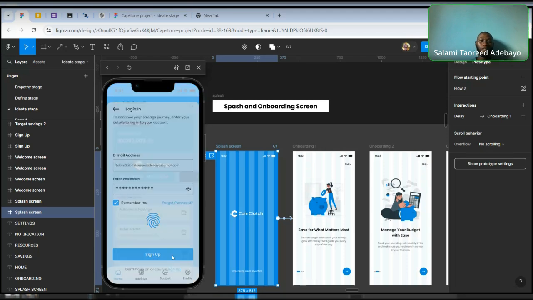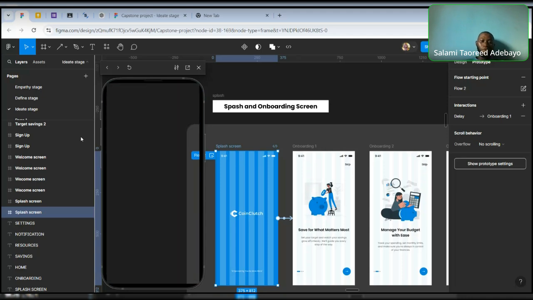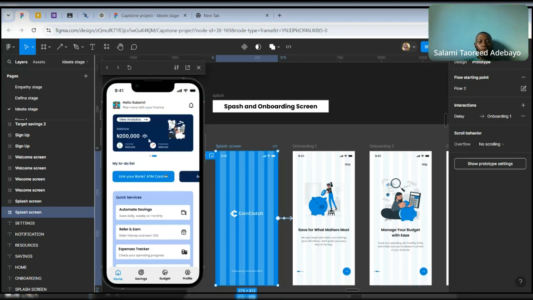Then this is our dashboard. We have the savings dashboard and the budgeting dashboard. So these are the two dashboards. In my to-do list, we have link your bank ATM card, add your picture if you have not done that before, and add your BVN. So these are the three things in that.